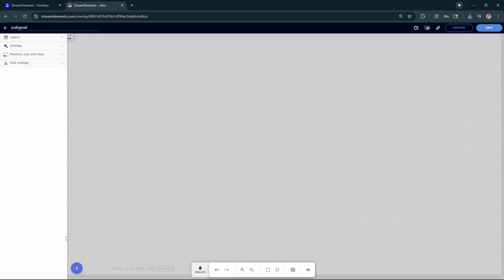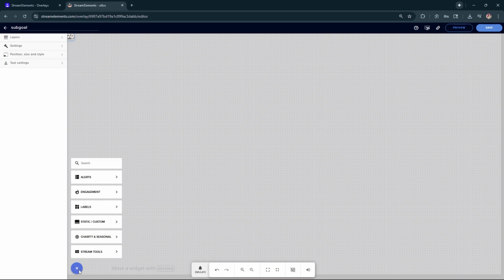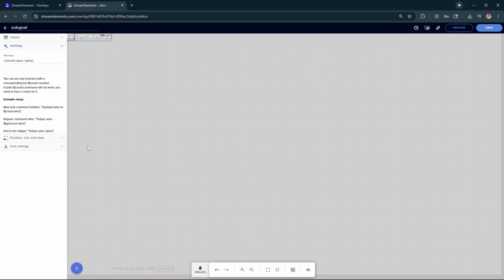Now, what we're going to do is we're going to come down to the little blue plus. We're going to go to labels, other, bot counters, and we're going to add the bot counter from earlier that we made. Drag that down a little bit. Now, it'll say current wins 20 or whatever the default is. It might say something different for you. But what you're going to do, just like before, we're going to back out the text that says current wins. So you're just left with wins or whatever it says.